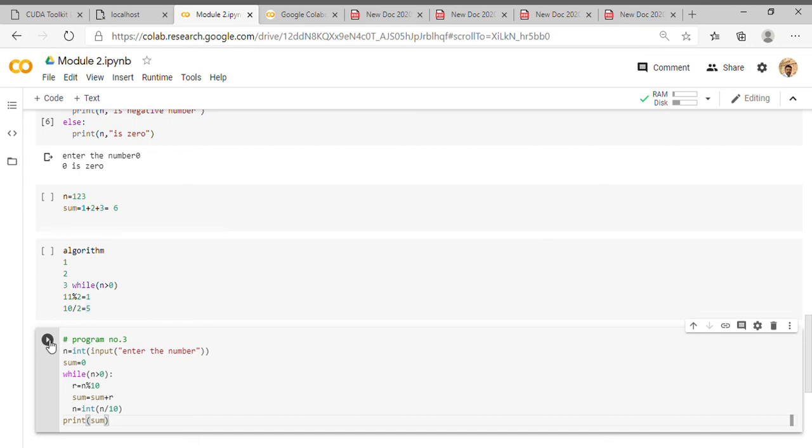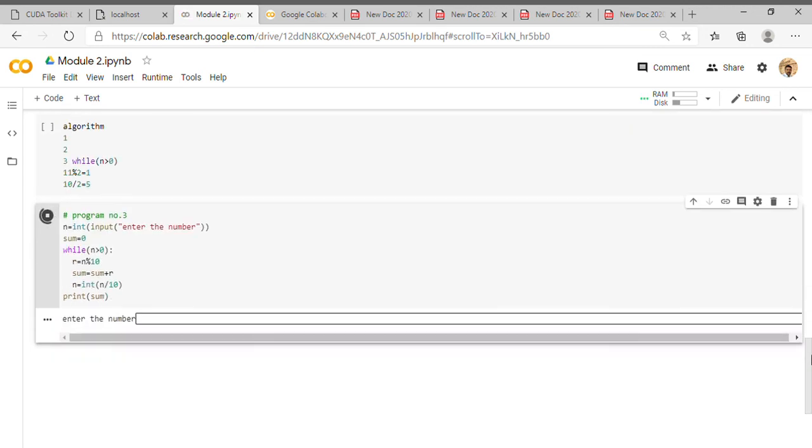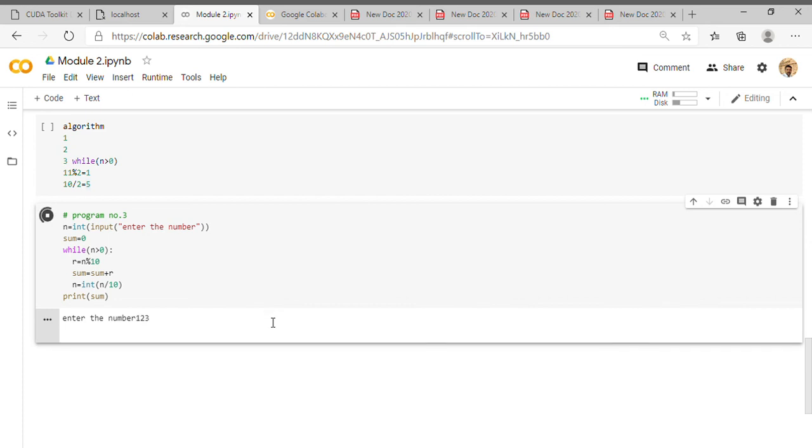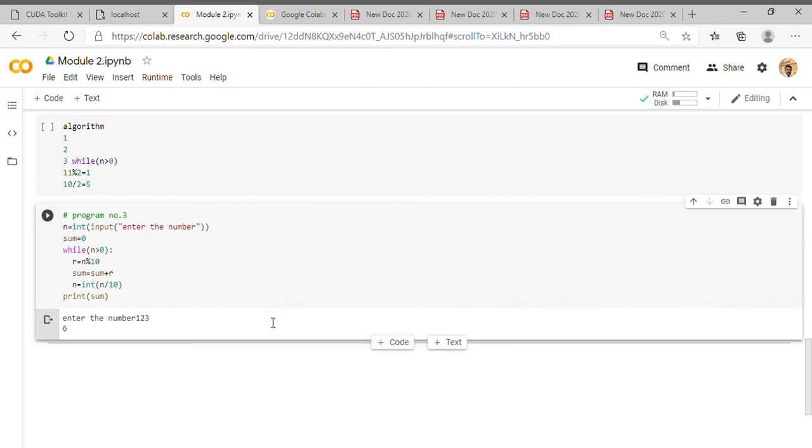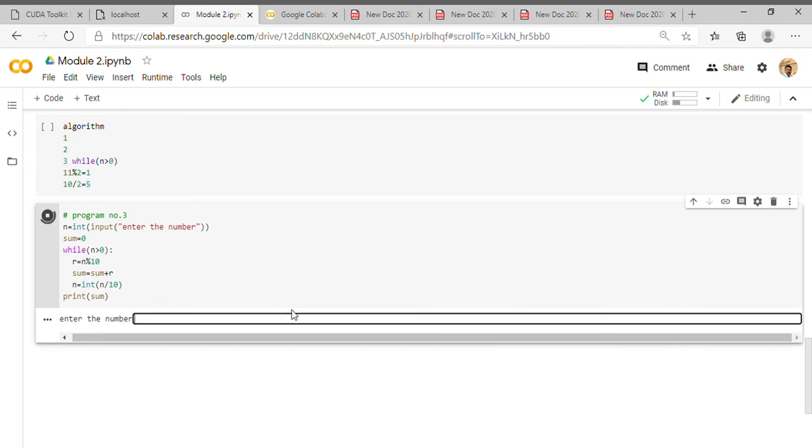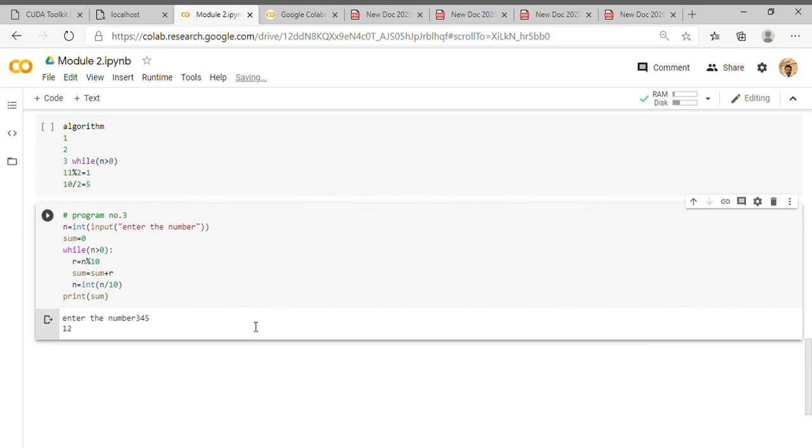Now I am running this program. Enter the number. Okay, here I have taken the same number 1, 2, 3. It gives 6. So you can also check different numbers. 3, 4, 5. Okay, it's clearly giving the result. This is our usage of while loop.